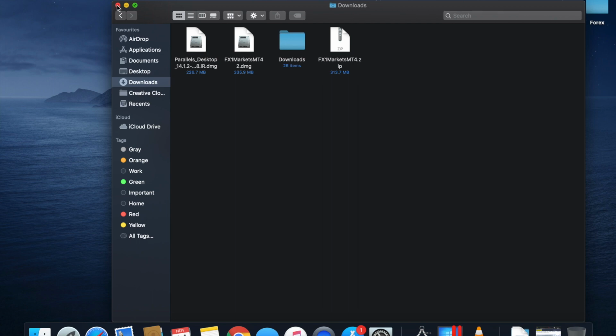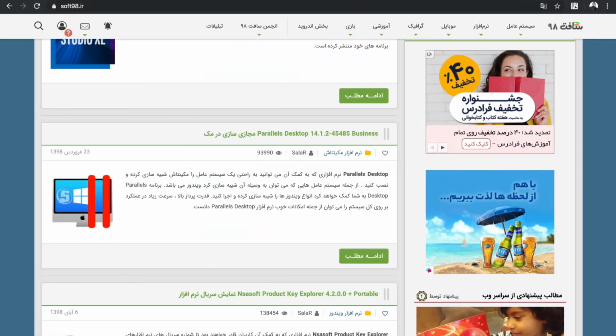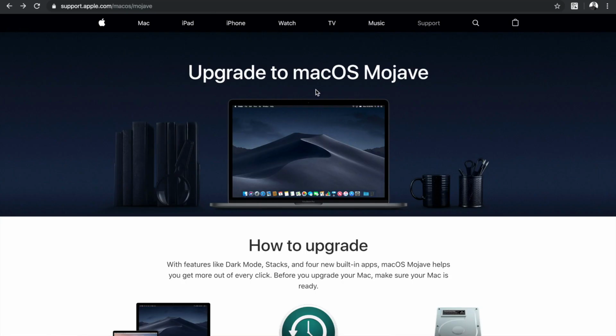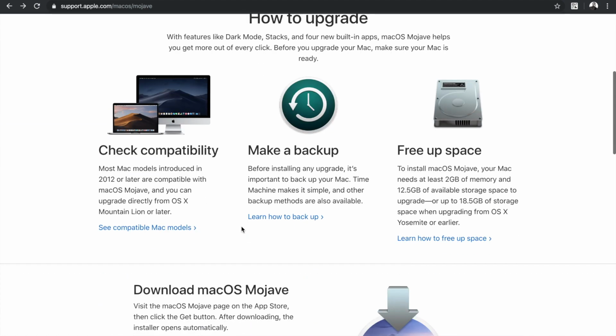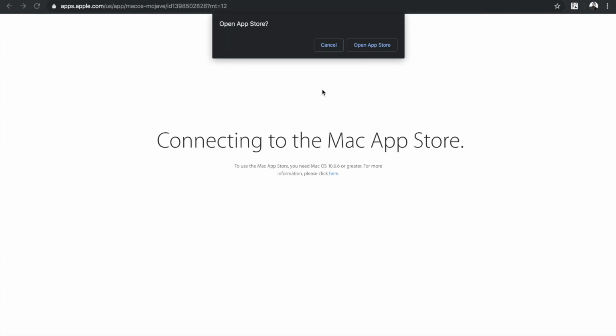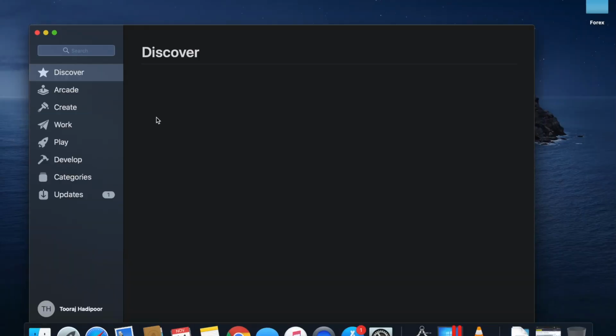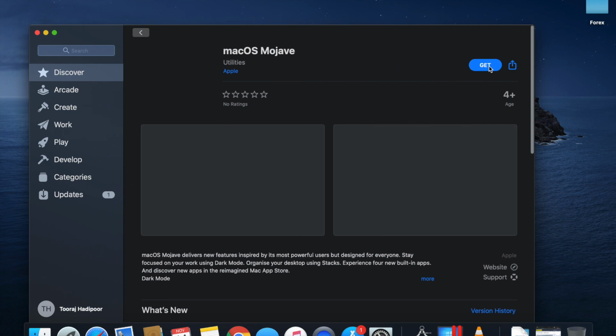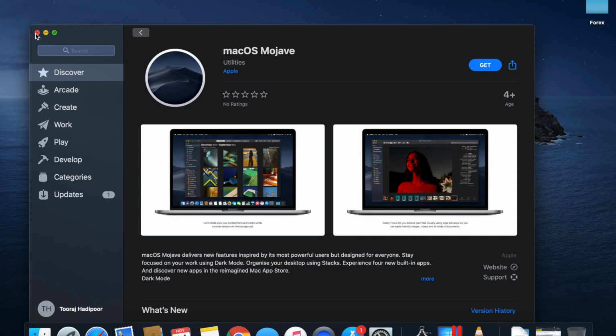and the second thing to download is basically a Mac OS Mojave. So how to download Mac OS Mojave, but don't upgrade your operating system. You don't need to downgrade. You just download the file. You go to support.apple.com, Mac OS Mojave, and you can download Mac OS Mojave here. You click, it will connect you to the App Store, and you can click get, and you download the file of macOS Mojave, which I already did.